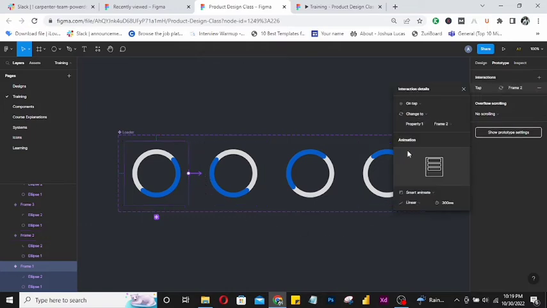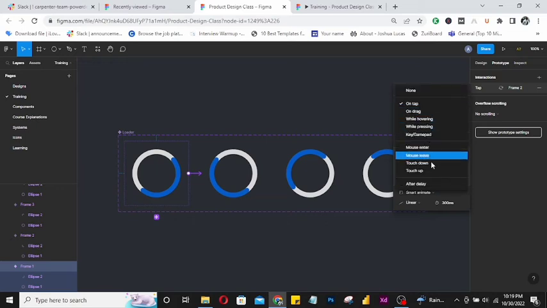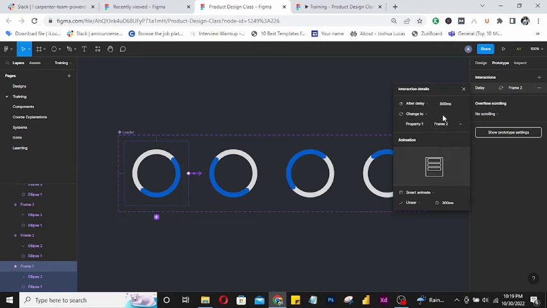Okay, and I have this interaction details pop up. I'm going to go to the on tab here, I'll click on it and go to after delay. After delay for how many seconds? 1 millisecond. Okay, 1 millisecond, and I'm going to animate. I click on smart animate and I go to linear and put 300 milliseconds.